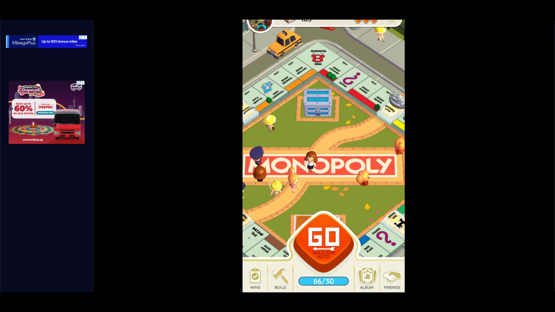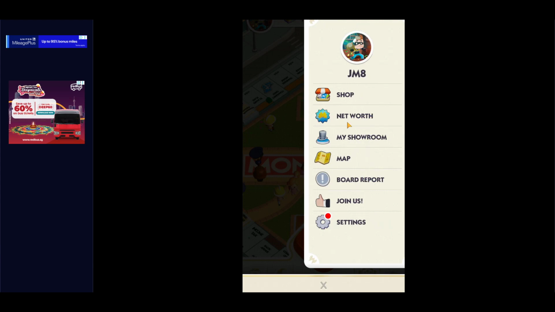Once you have the Monopoly Go app open, you'll want to direct your attention to the upper part of your screen where you'll spot a small three-dot icon. This is an important button to remember as it leads you to the app's settings, which is the next destination on our journey. So go ahead and tap on that icon.